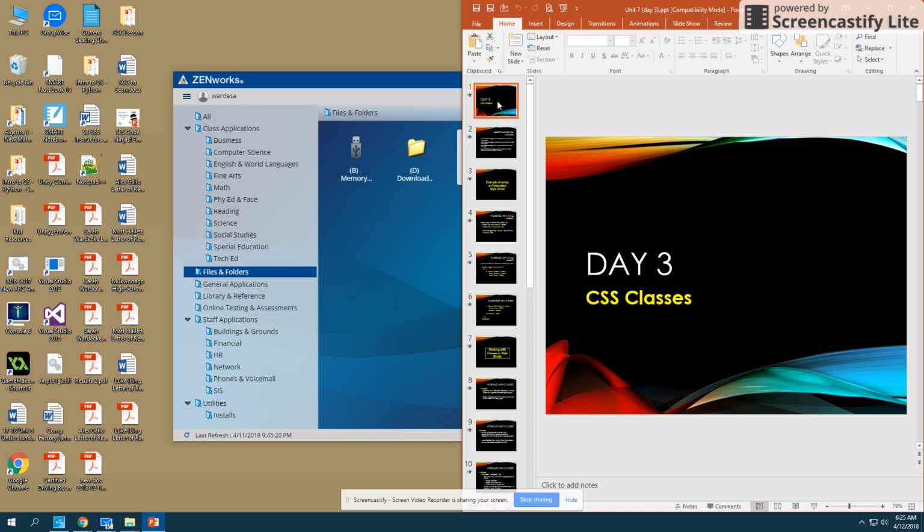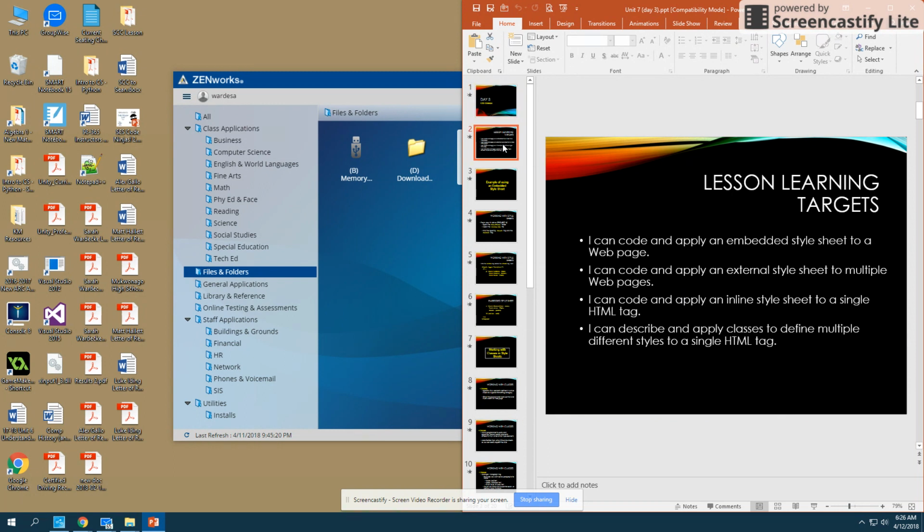So in day 3, we're actually going to start looking at embedded style sheets, and then we're going to start looking at what are called CSS classes and how we can use classes to be a little bit more specific and precise with the coding and the styling that we would like to use. So by the end of today, we're going to focus on these first 2 learning targets here.